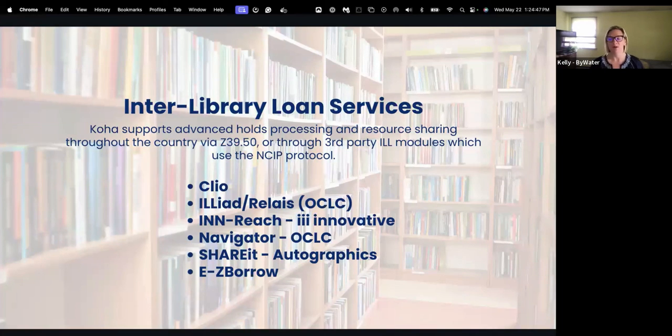So thinking about that process of being able to get material for your patrons outside of what you have physically in your collection. And again, working with all these different products is great because then you're able to do this almost seamlessly, being able to help your patrons as well as your staff.